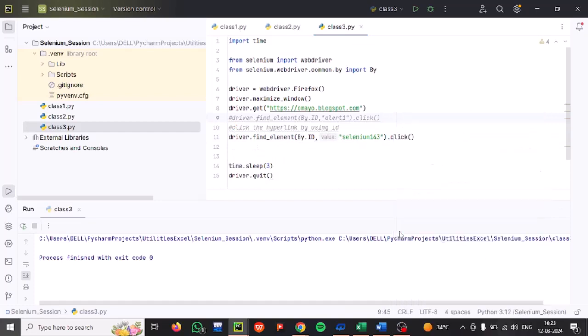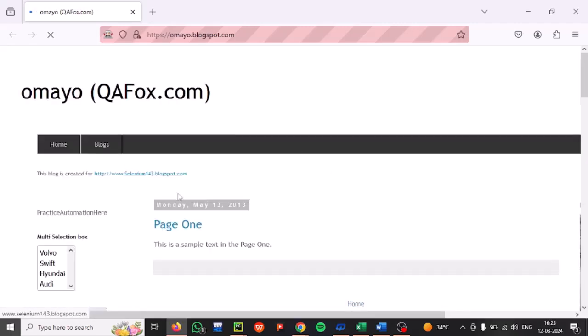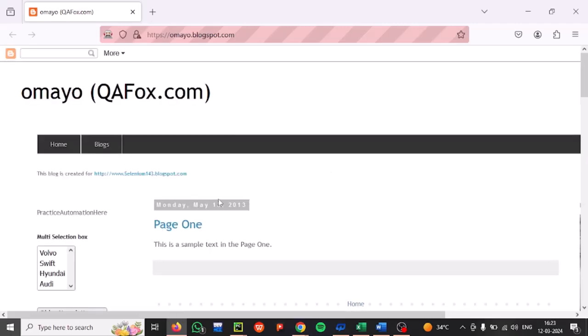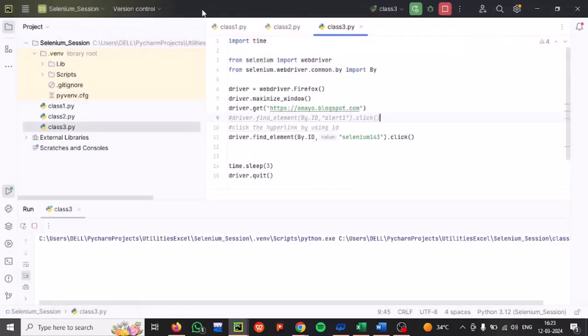So run. It's executing, just a second. It's opening the Firefox browser and it's opening the website, and it will perform on the selenium143 link. Let's see, look at here, and another window has opened.